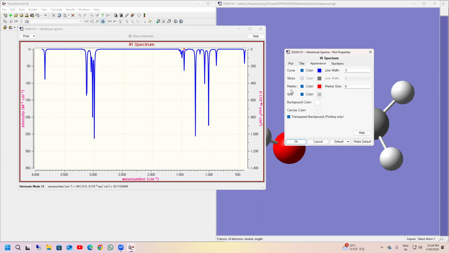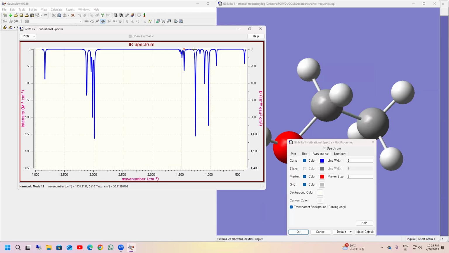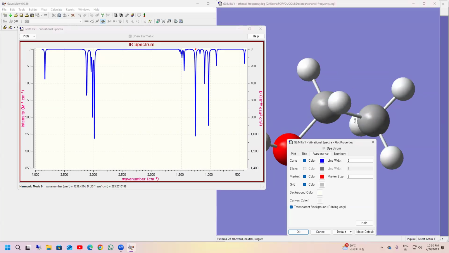Okay. And the marker, if you don't want to show the marker, this one is the marker. What is the use of that marker? If you keep that marker, it will show exactly which mode this peak corresponds to. You can compare that one.